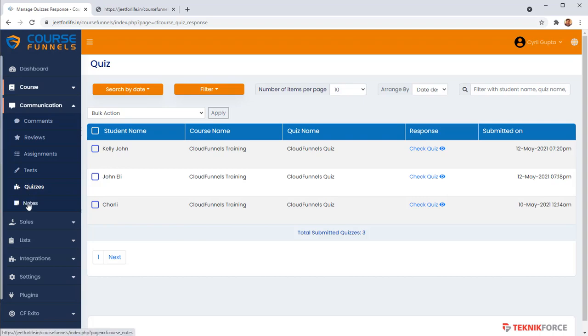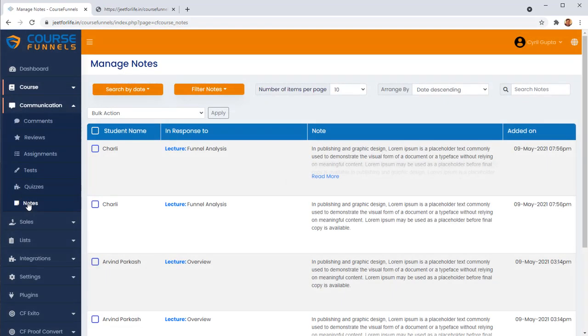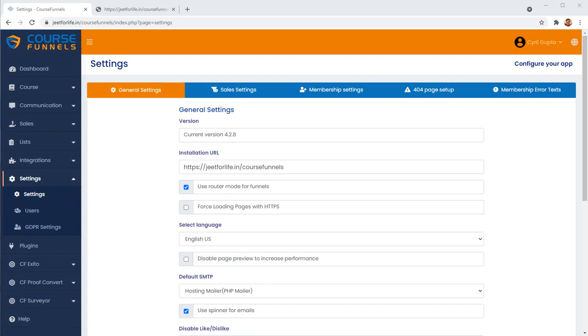It's got notes too. Notes is, your students have the capability to write a note below every lesson. They can write a note highlighting something that they've learned and keep that note as something that they can refer back to. And you have the capability to view every note. And if you want to delete something, you can do that too. So this is going to be a pretty detailed demo.